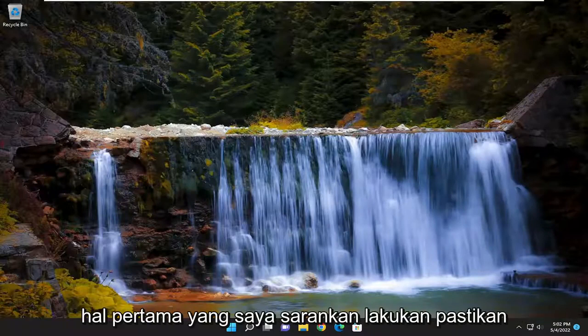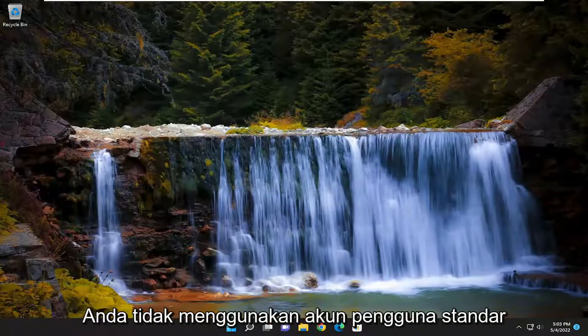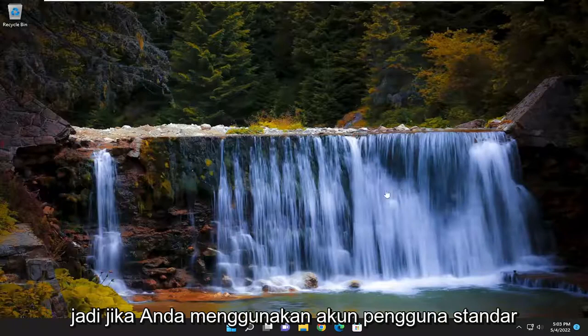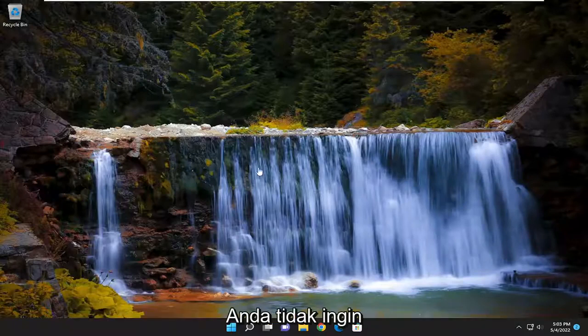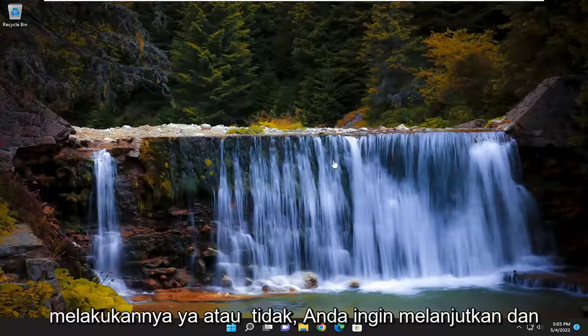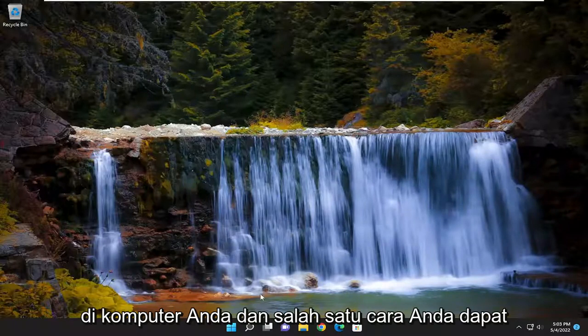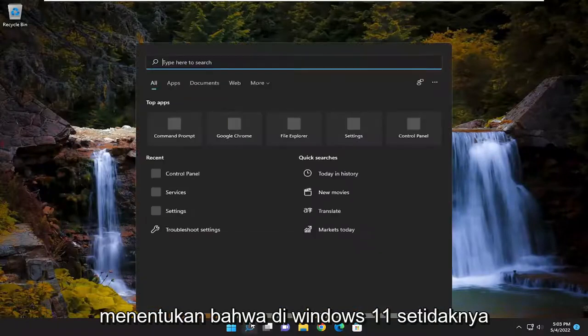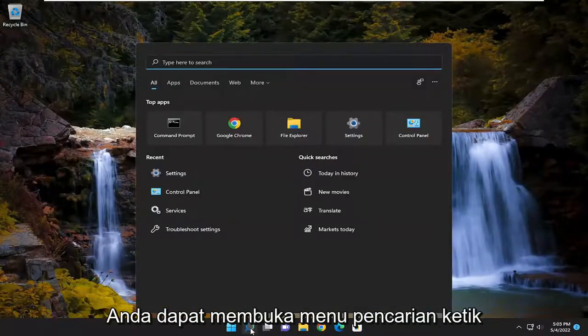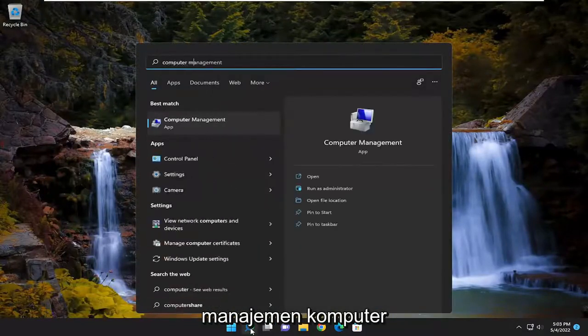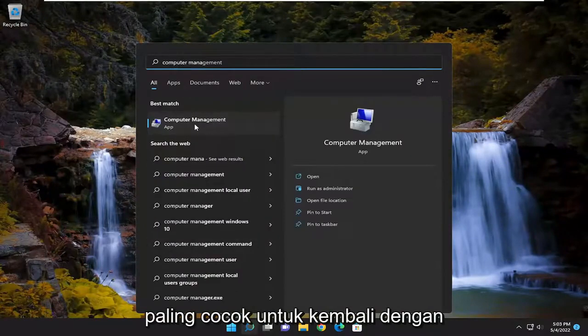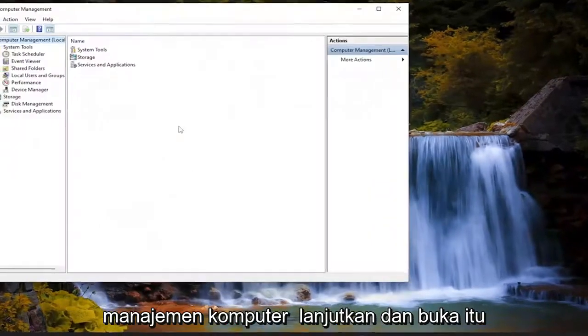So first thing I recommend doing, make sure you aren't using a standard user account. If you're using a standard user account and it's not even allowing you to do yes or no, you want to go ahead and switch over to an administrative account on your computer. And one way you can determine that on Windows 11 at least, you can open up the search menu, type in Computer Management. Best match should come back with Computer Management. Go ahead and open that up.